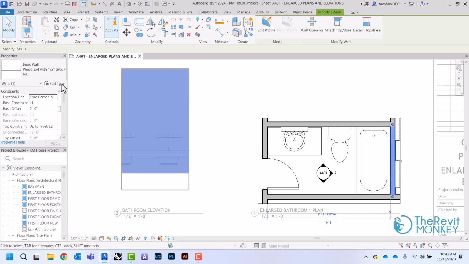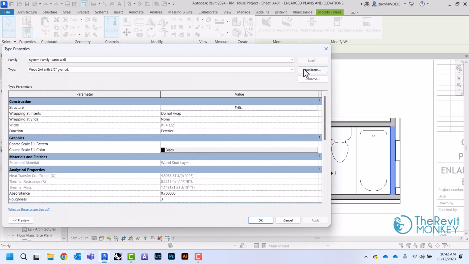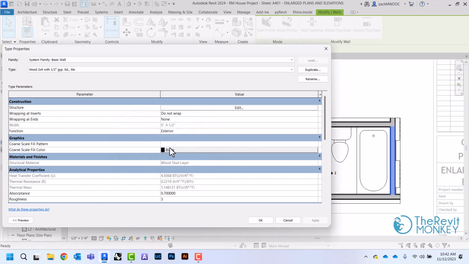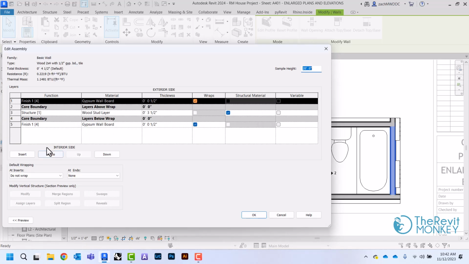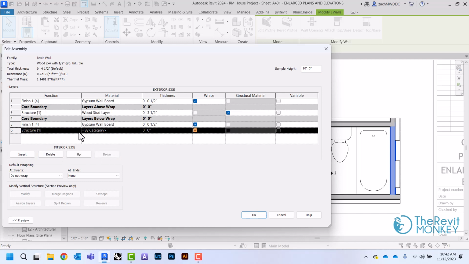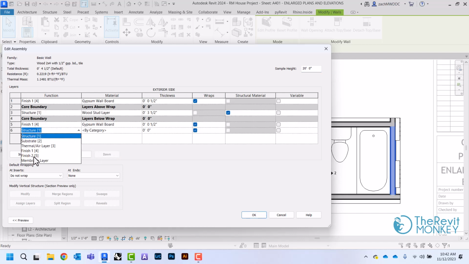So I'm going to go ahead and edit this type of wall. I'm going to duplicate it, and I'm just going to put in here that I'm adding tile. And then I'll just add another layer, and I'm going to put this on the interior side. I'm going to assign this to be finish 2.